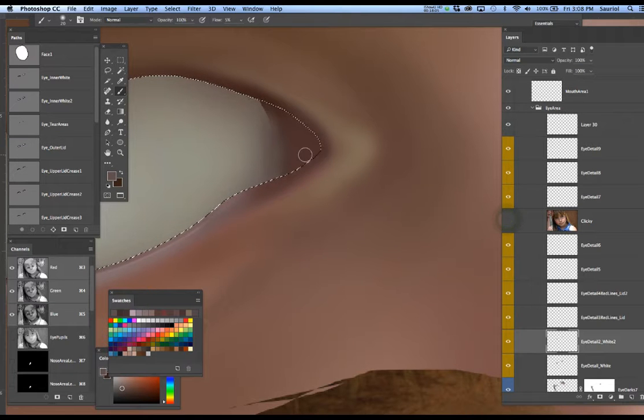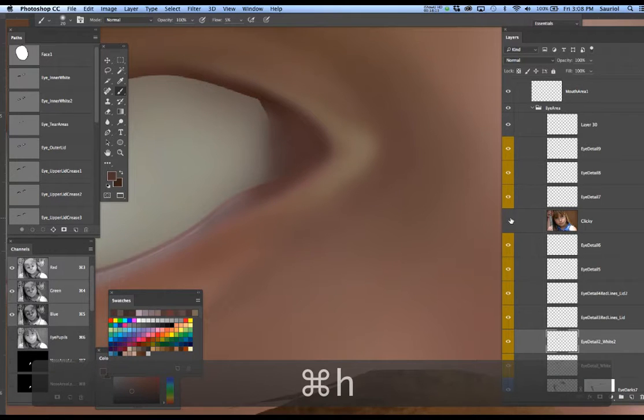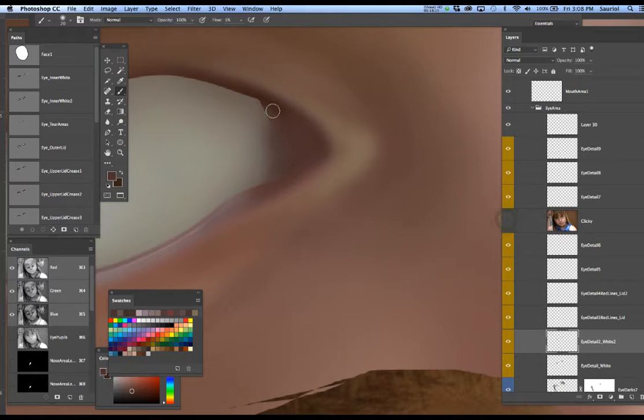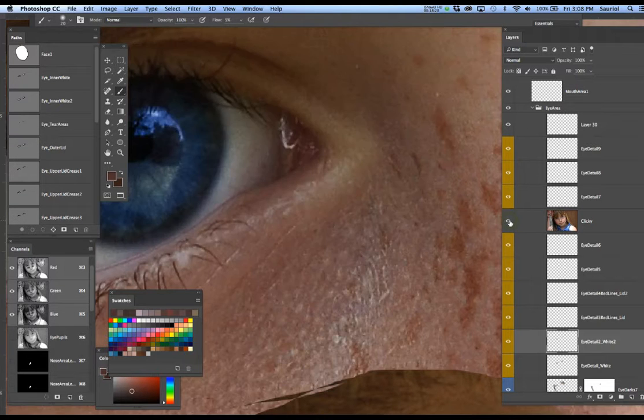Okay, now I have to start getting darker with it. So let's grab this tone. And now let's come right over here. Let me hit Command H so I don't have to see the selection. And now let's come up here with it. Don't want any hard line there. Eyes don't have hard lines. So now let's come in here like this. Let's come around like this. Let's see how that looks.